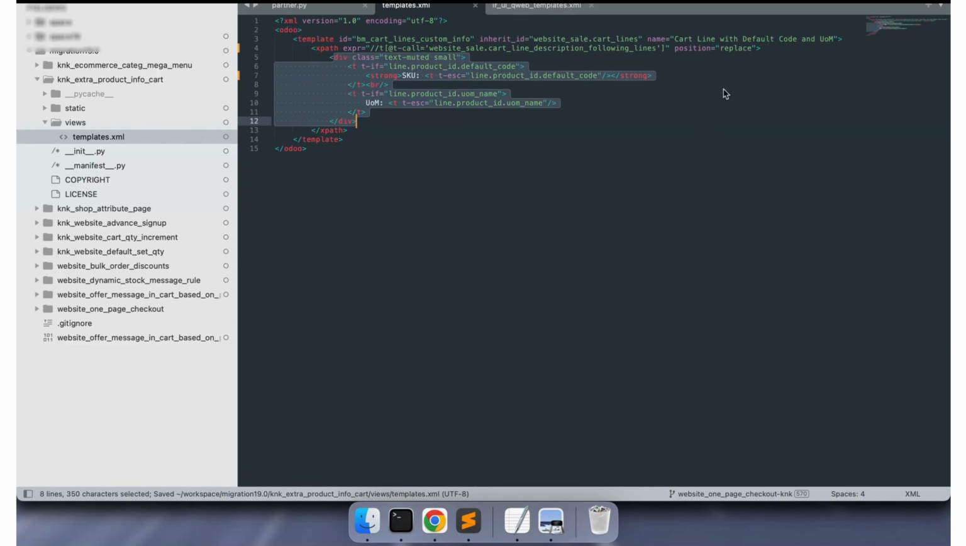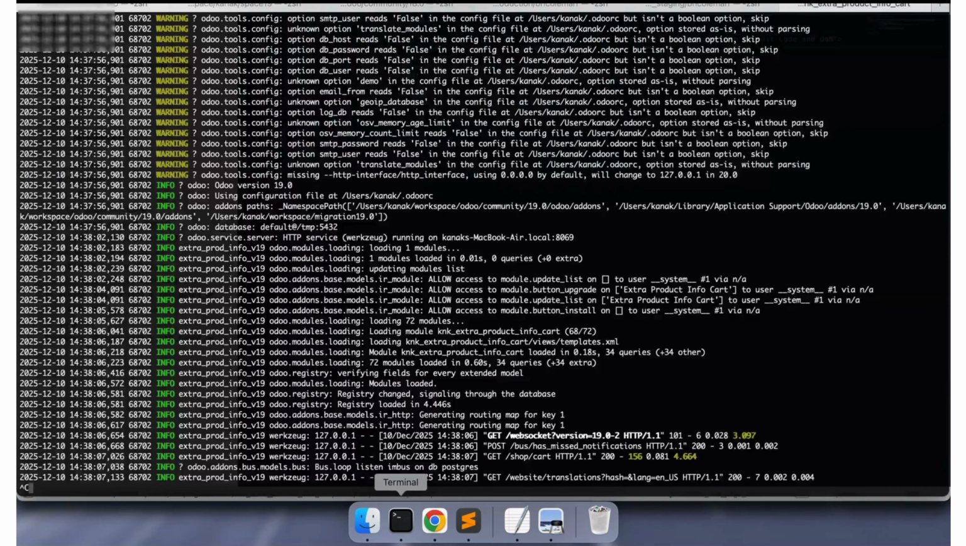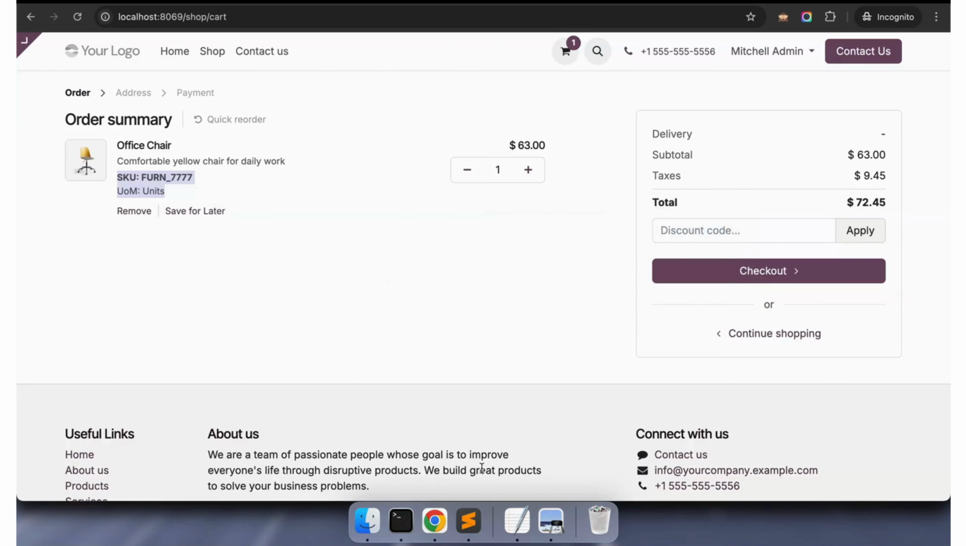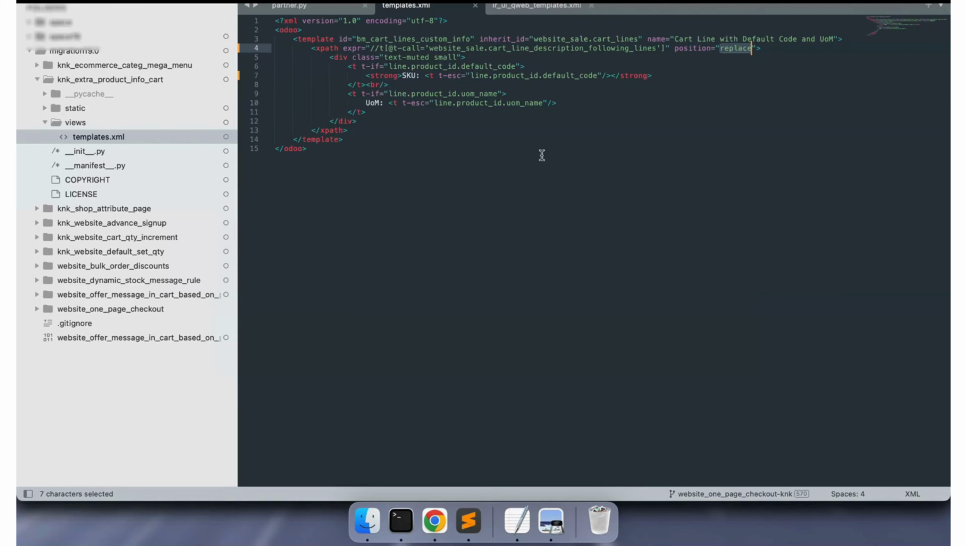So position changes from after to replace, update the module, and refresh it. In this case, this is removed automatically and replaced with this. You can see it is affected, reflected here. So this is the way how to inherit and replace, after, before.